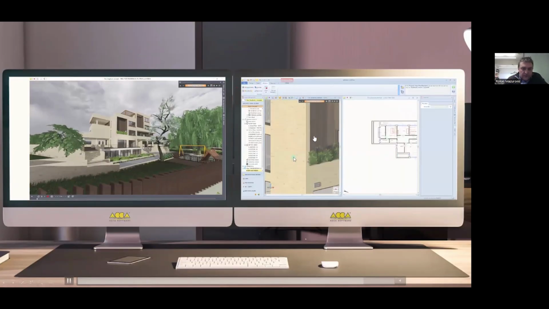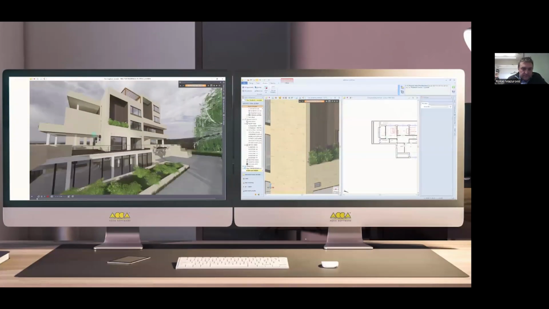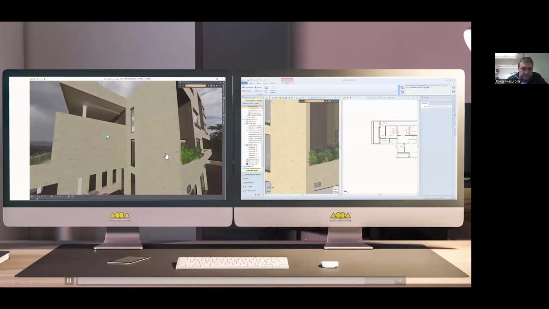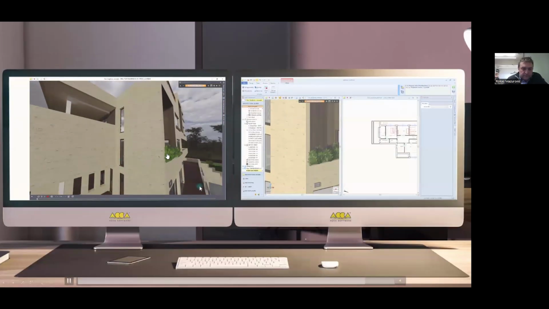Maybe we want to have 3D view and 2D view on one side and the 3D rendering view on the other. If I quickly show you a modification.